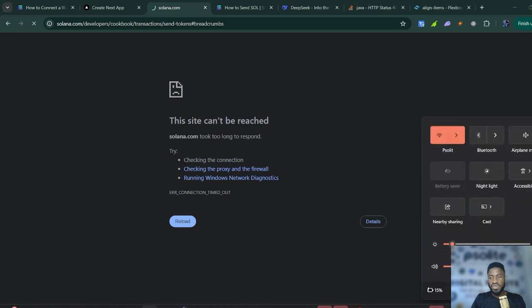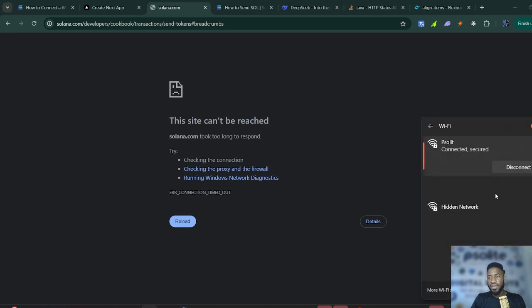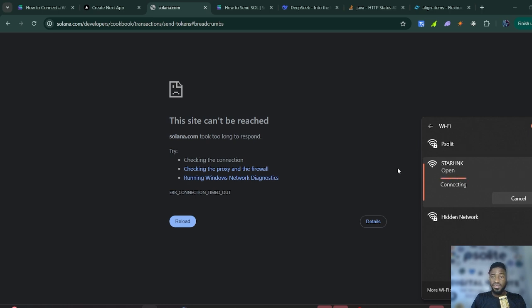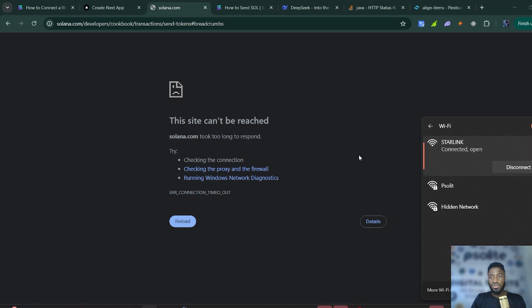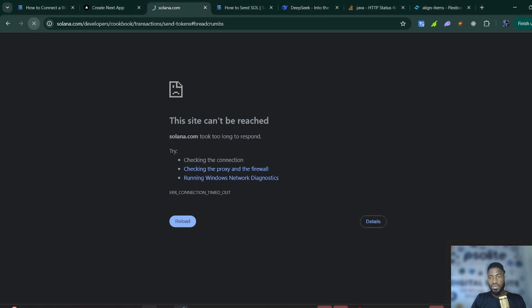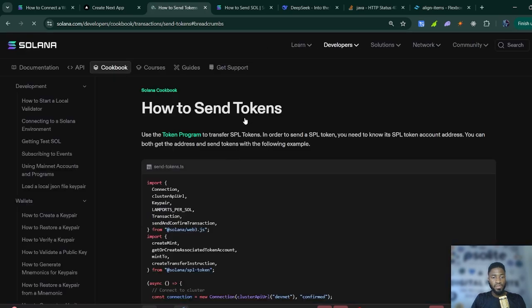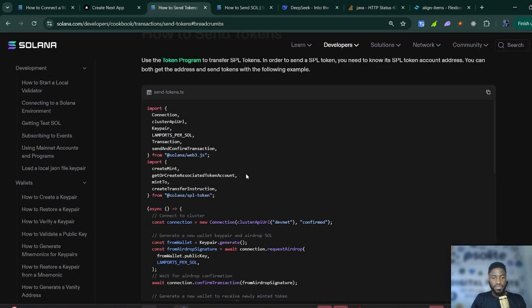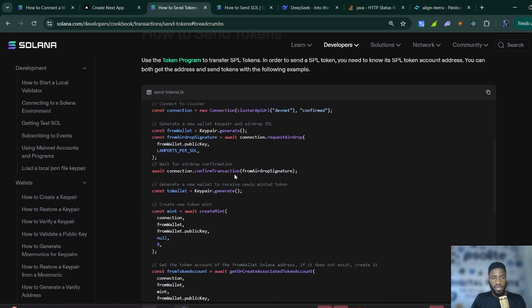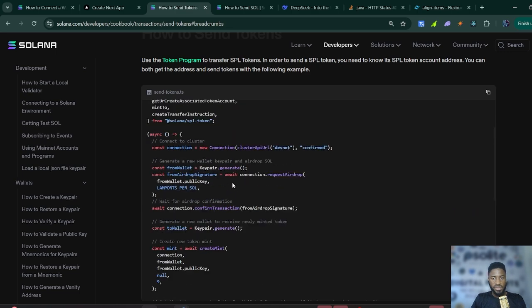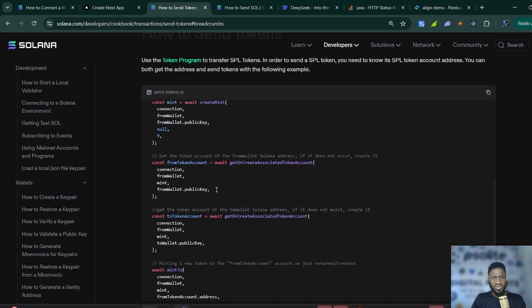Let me just switch my network. I think Nigerian network has barriers on the Solana website. So if you're facing the same thing, maybe switch to a different network, I think this is MTN I'm using, it might work. I'm just switching to Starlink right now. So okay, I think things are dropping.